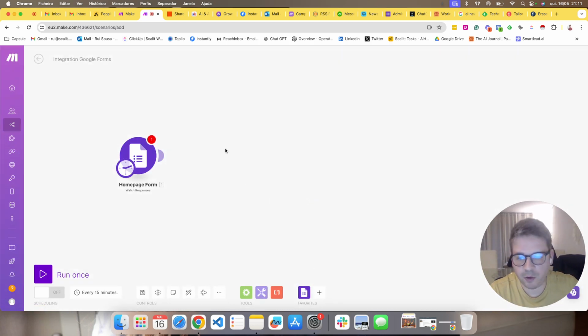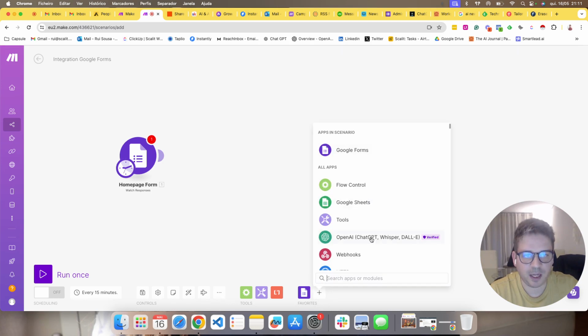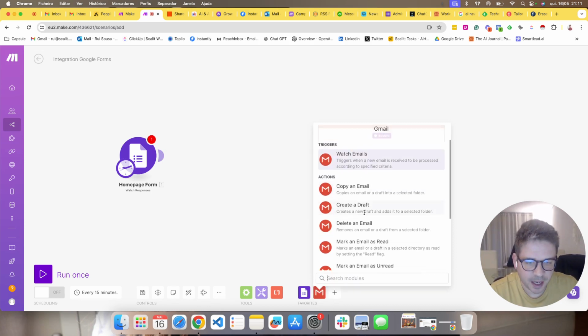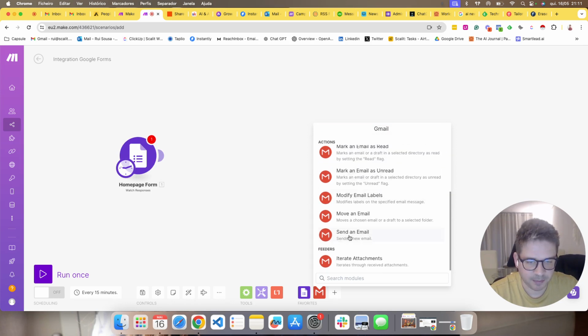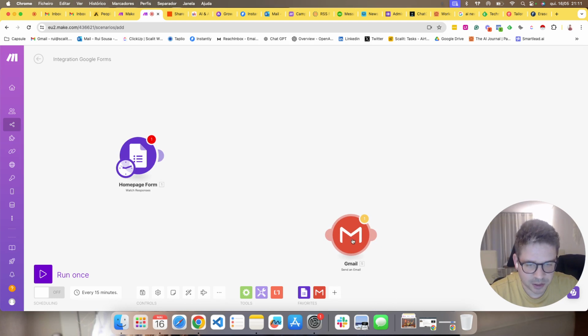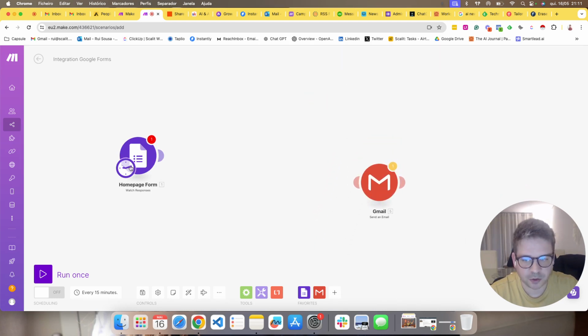But basically, when you have these, you always click on the app, and you can have all the apps here, okay? So for example, here I can choose Gmail. Let's click on Gmail and send, for example, every time I have a form, I want to create or send an email, right? So you have send an email here. And you just need to drag the module. As you can see, it's not connected to this. When you see it's connected, is when this happens.